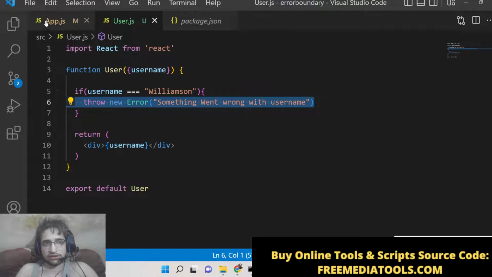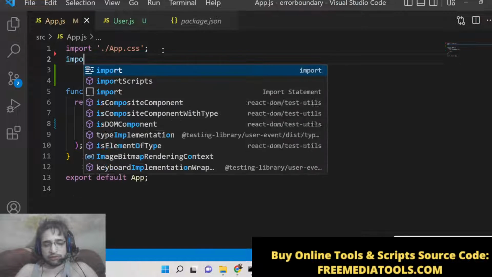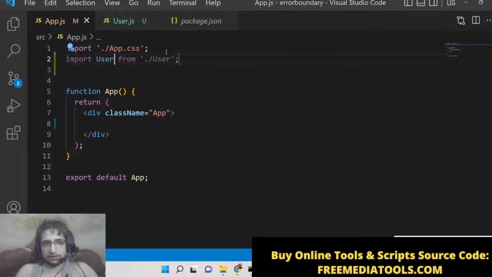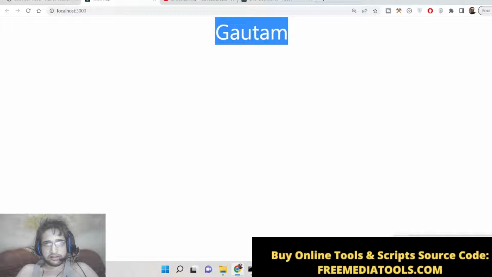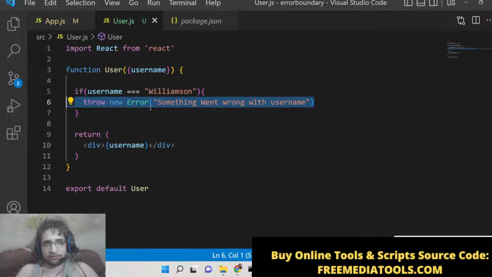Now we need to include this component. So we will import user from user, and here we will call this component, user. We will pass the username prop, first of all, as Gautam. This is a valid username here. If you refresh it, the username will be displayed here. No error will be there because the username is not equal to this value. So it is successfully displaying here. The error is not thrown.